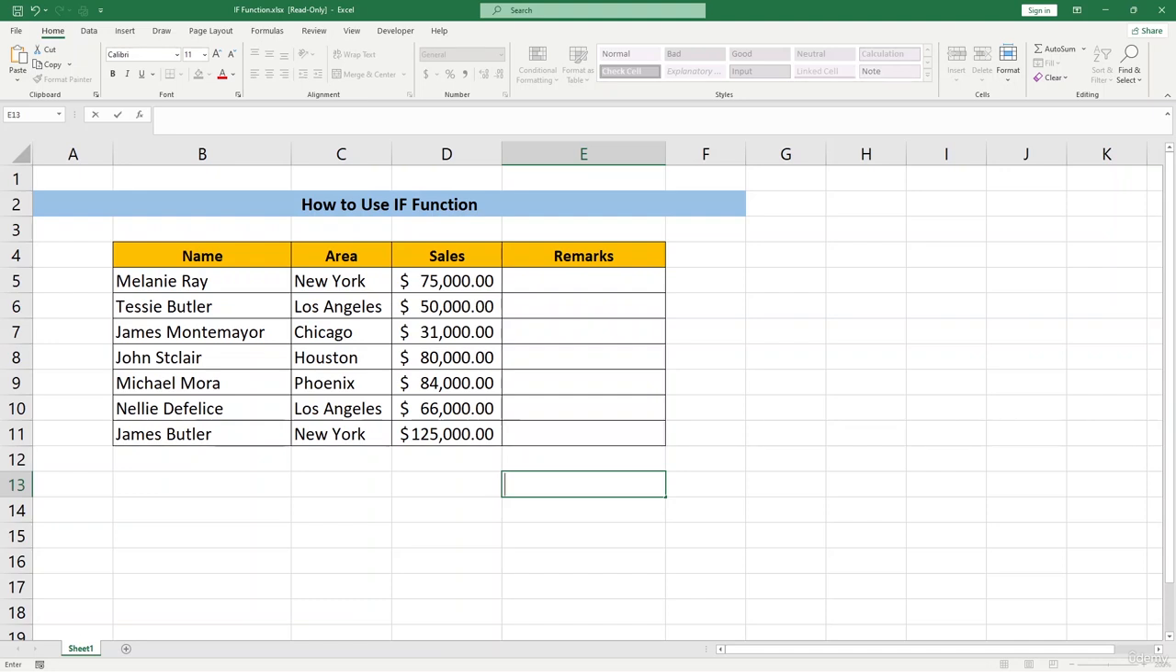Okay, the syntax for the IF function is simple. If I type here the IF function, then the first one is the logical test. This is the condition you want to check. Then the next one is the value if true, which is the result if the condition is met. The next one is the value if false, which is the result if the condition is not met.